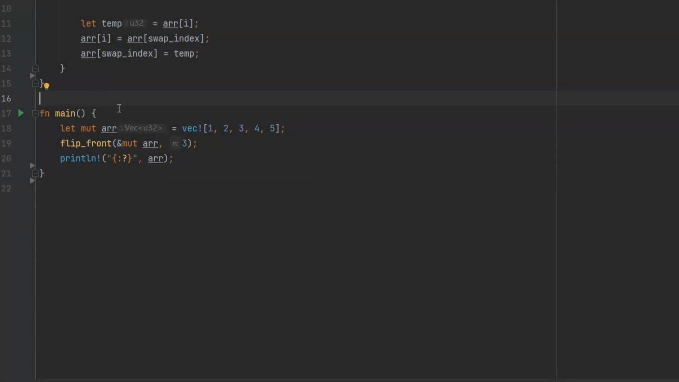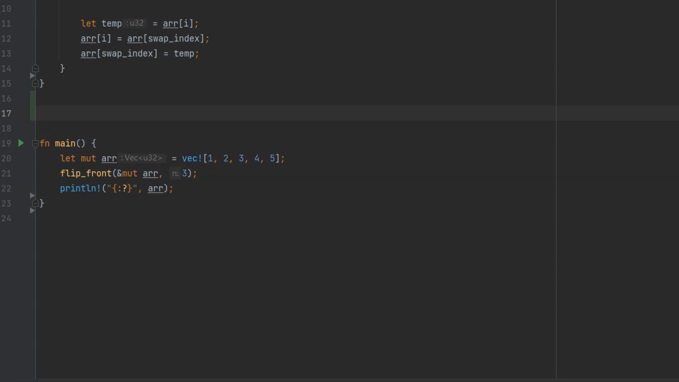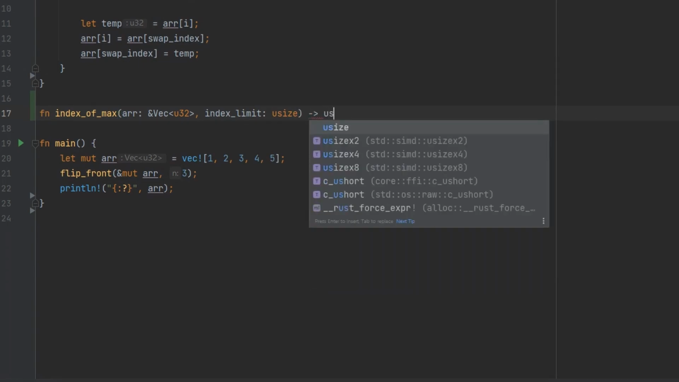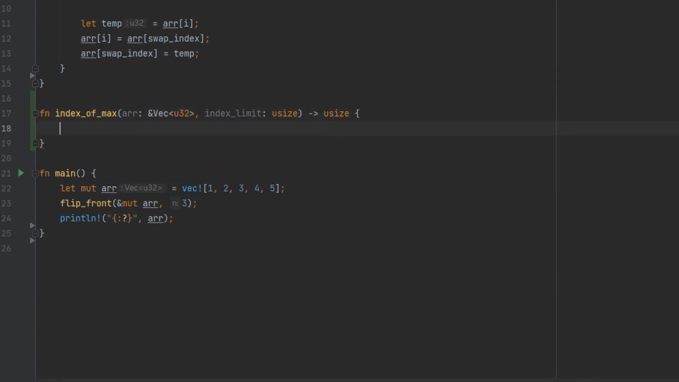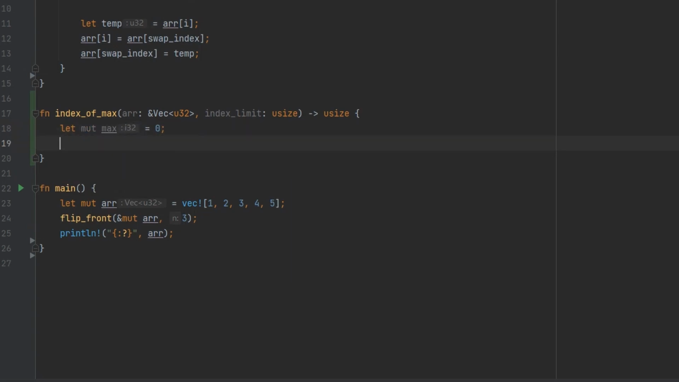The next piece of code we need is a function that can find the maximum value in an array and tell us what the index of it is. So we'll define a function, indexOfMax, which takes an array as a reference to a Vec<u32>. Notice it's not mutable this time. We don't need to change the array in this function. And we'll define an index limit. This prevents us searching too far through the array, and will return the position that we found the max element at. So let's keep track of the max element, and that will need to be mutable. And we'll keep track of the index that we found the max element at.